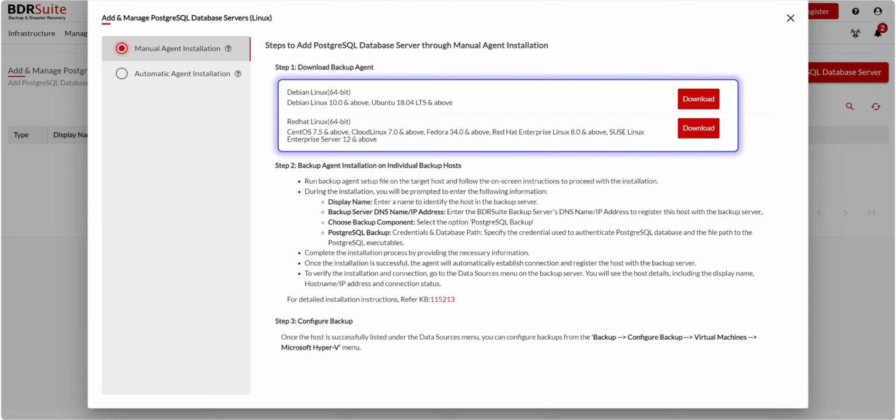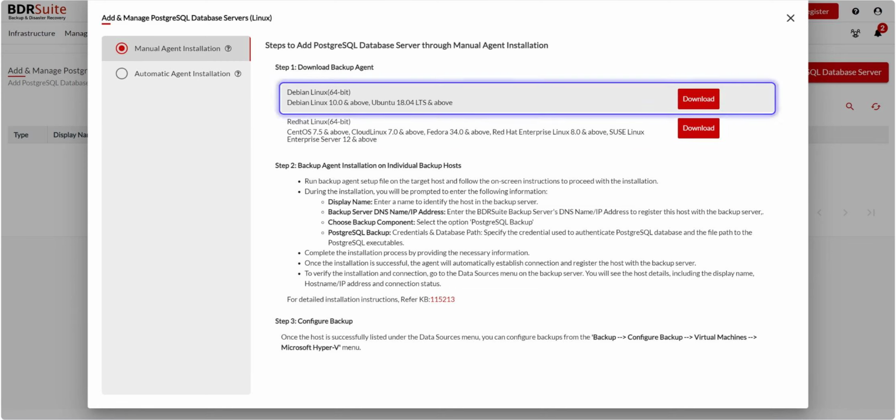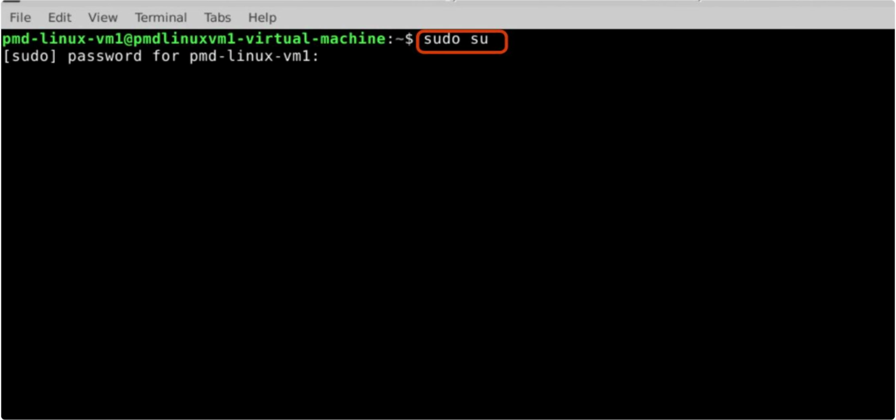You can download the backup agent based on your Linux distribution, such as Debian or Red Hat. In this video, I'll install Backup Agent on Ubuntu machine running PostgreSQL database. Click the download button alongside the Debian Linux to get the backup agent. Now, let us look at the backup agent installation process.